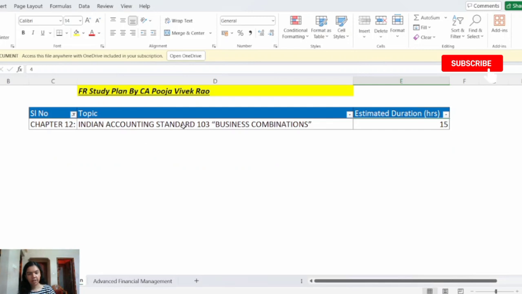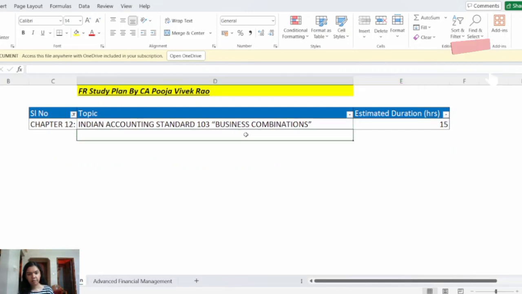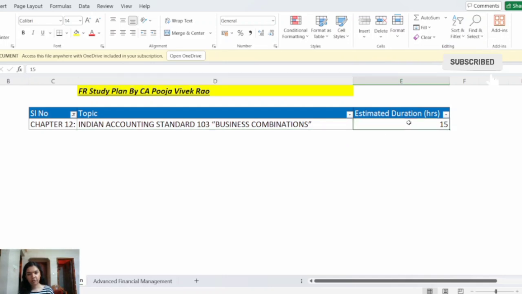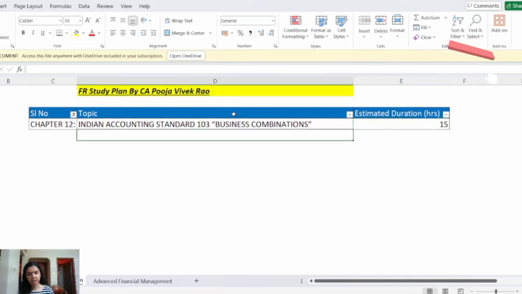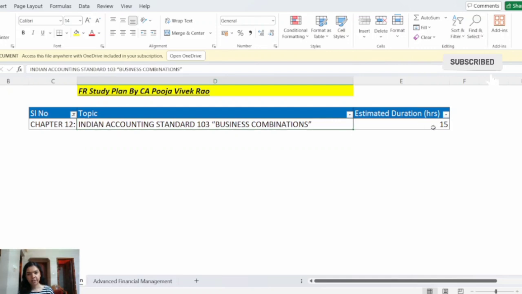So chapter number 12. This is also one of the biggest chapters and it will take some time to study. The estimated time for this is 15 hours. Every day you can study for 5 hours, and similarly you will be able to complete this in 3 days. Now coming to chapter number 13.